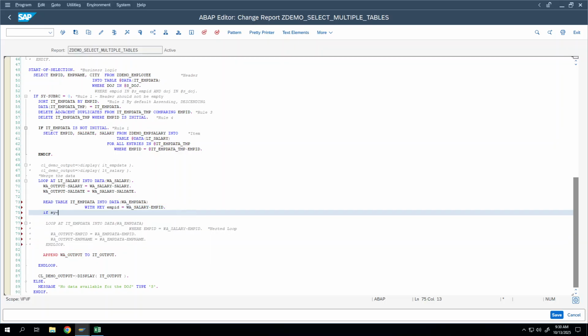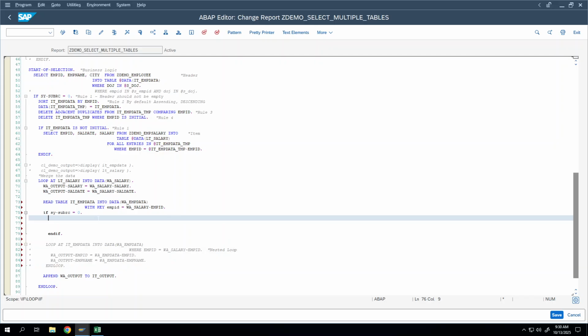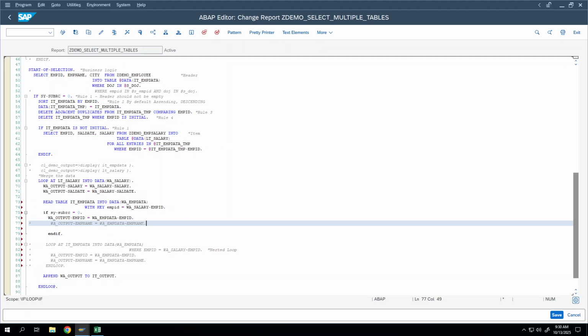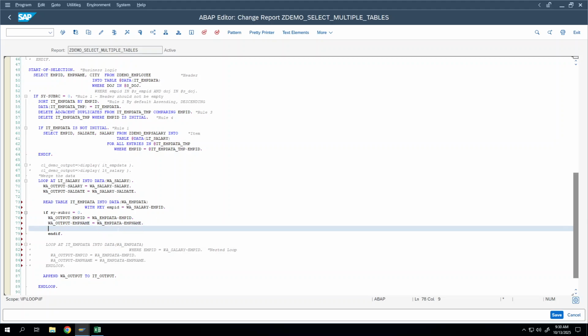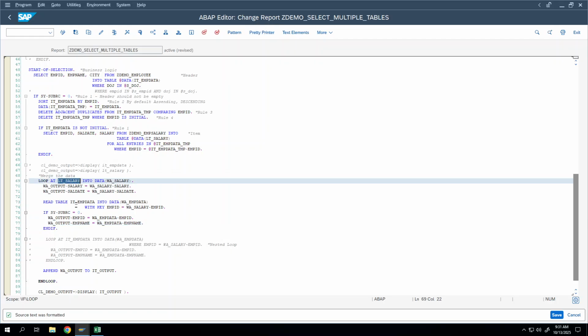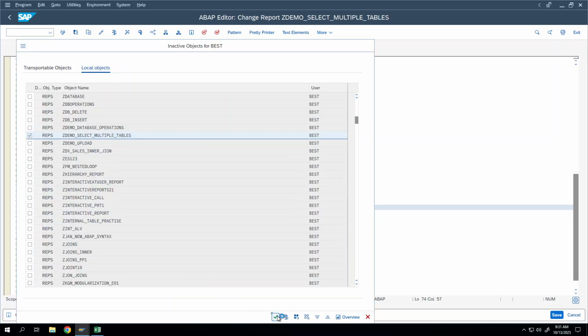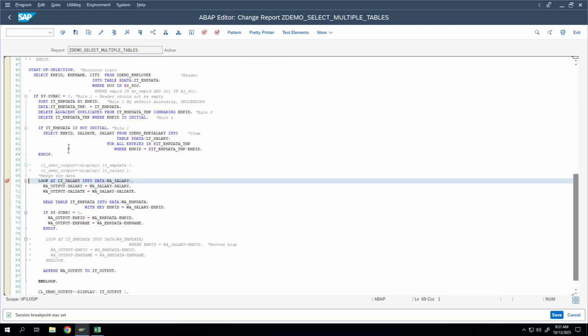If sy hyphen subrc is equal to 0, that means the read statement is successful, then populate the data. How many times is this read statement going to be executed for each program execution? It depends on the number of records in the salary internal table. First time, first record will be passed here. Second time, second record will be passed here. Let me keep a breakpoint and show you how this will work. Keep a breakpoint at the loop statement.